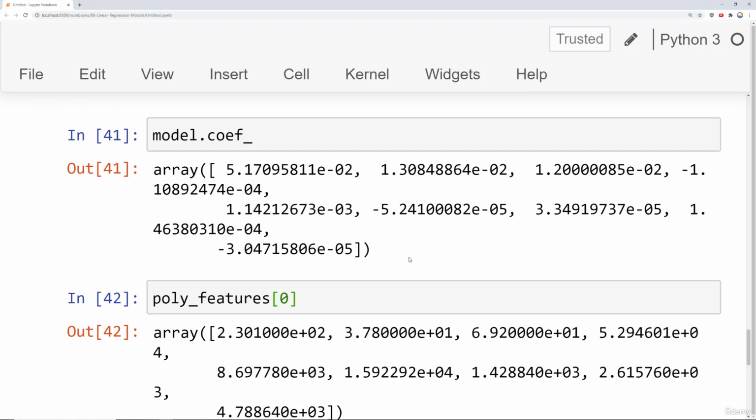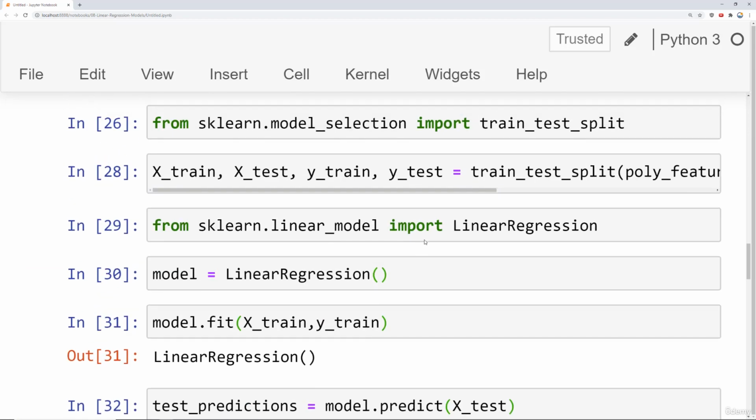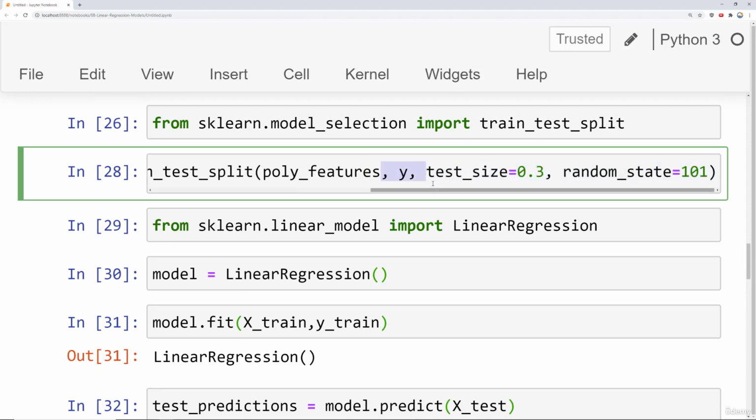Again, the main thing to consider is when you're performing your model training, you want to make sure that you're passing in the polynomial features on your train test split. Don't accidentally pass in the original X values there.